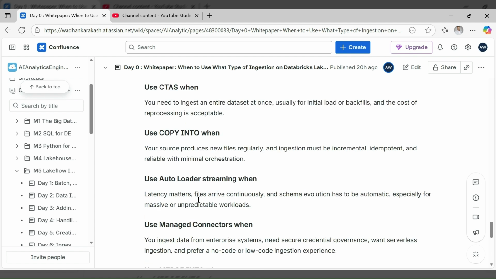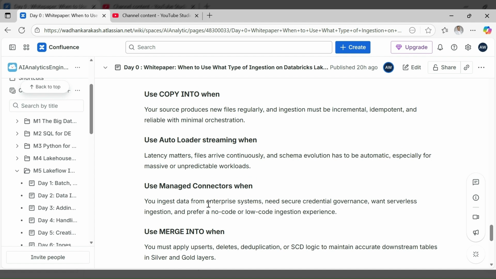We use Auto Loader when latency matters. We can use it in a continuous mode, and it provides the additional advantage of schema evolution, especially for massive and unpredictable workloads. So we don't know when data is coming, and if it does come, how to evolve our schema to accommodate that. All those things are possible. Use a managed connector when you are dealing with any enterprise data system such as a SaaS application or database.